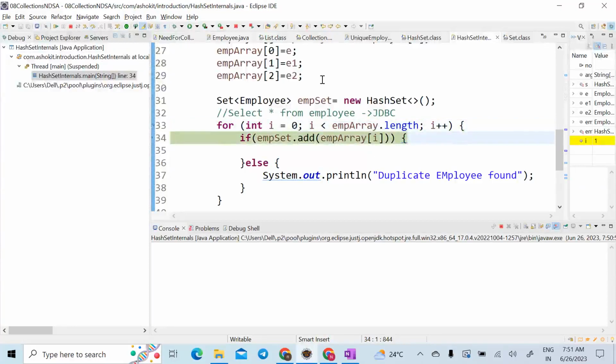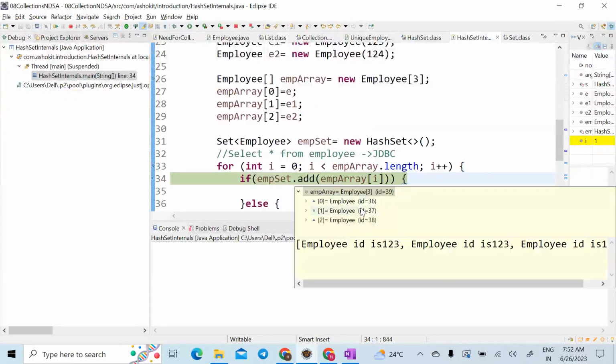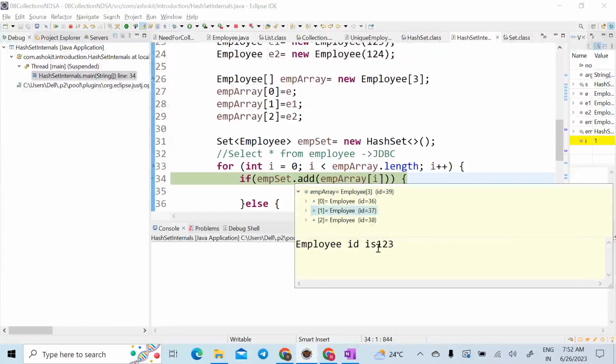Now, second time, from the database, I got a duplicate employee, correct? See, I got an E1 employee. See, second time, what is the employee array? It is containing E first element. The employee ID is still 1, 2, 3. That means, can I say now it's a duplicate employee? Yes.